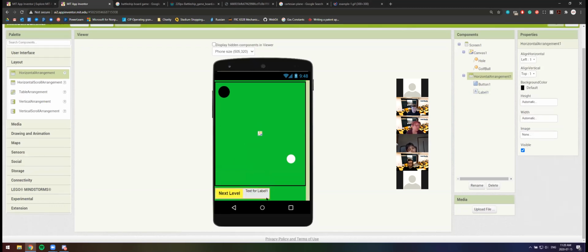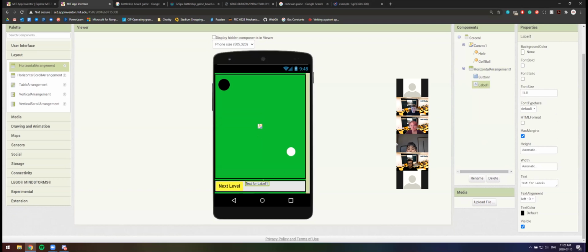Now, I want my label to be further to the right side. So what I'm going to do is click on my horizontal arrangement up in my component screen here. And I'm going to set the width to fill parent so that this gray box goes all the way across the screen. I'm going to do the same thing with my label. I'm also going to set it to width fill parent. And then I'm going to set its text alignment to right so that it's over on the right side. And then I can just go ahead and make the font size larger, bold. I don't know. You can make it fun. Score 0. There you go.